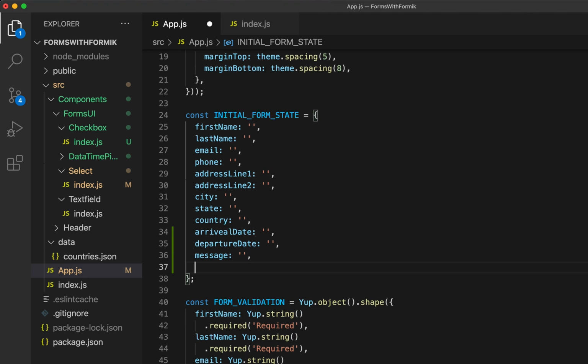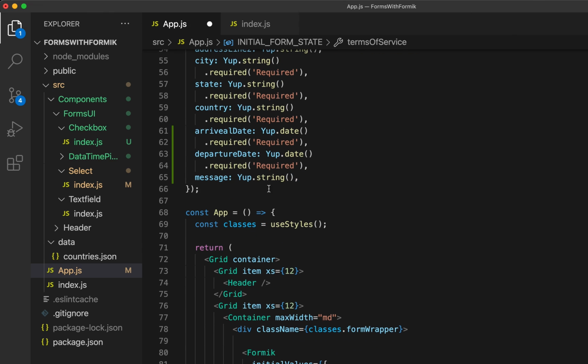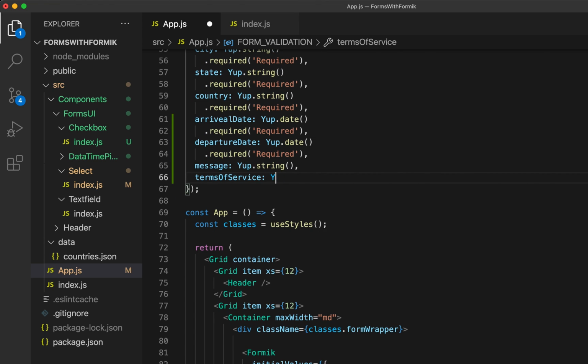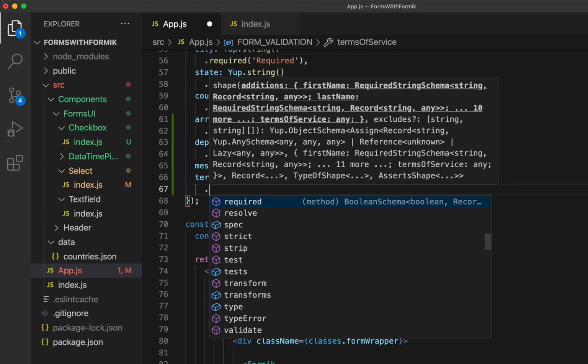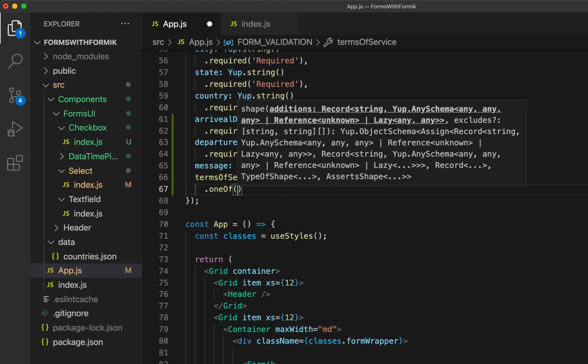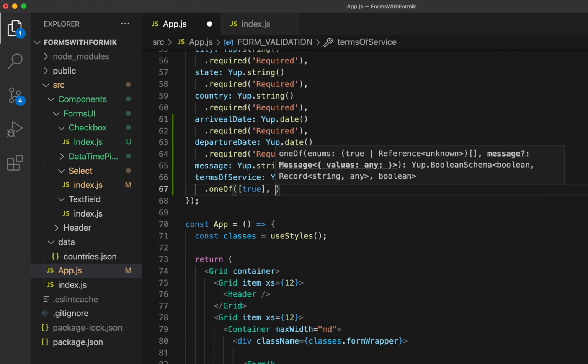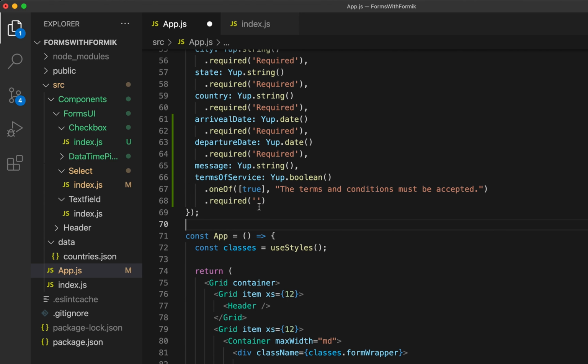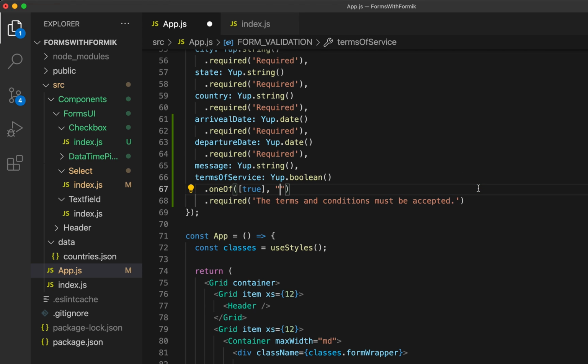And then in our initial form state, I'm going to have terms of service, and I'm going to set that by default to false. And then for my validation, again, I'm going to target the terms of service, but on this occasion, I'm going to validate that it should be of type Boolean. And the way that we can chain on events to validate this is that it should be one of an array which is true, which is the only thing that we will accept as valid. And then I'm going to pass in a custom error message, which just says the terms must be accepted. And then I'm also going to say that it is required. And again, I'm going to have another custom message, which is the same message here. And I'm just going to make this single quotes.